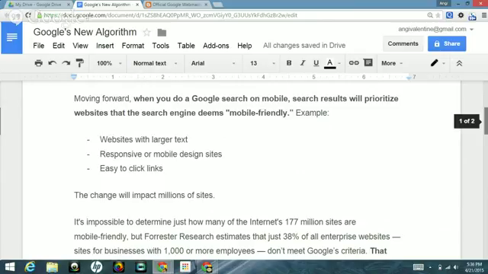It will matter if you ranked high before: if you have a high ranking and you don't have a mobile ready site, you're going to drop in rankings. A lot of people are up in arms about this because a lot of companies don't have a mobile site or a mobile platform for their website. So just be aware of that.